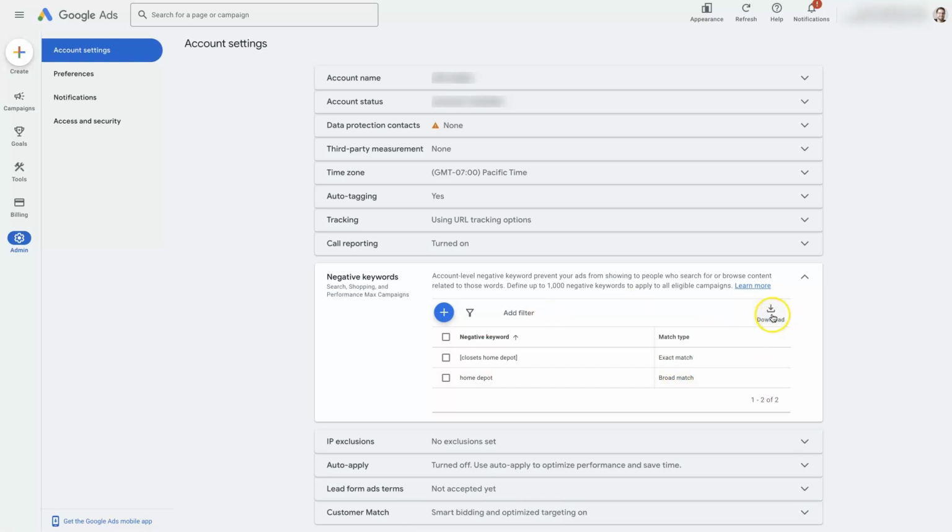You can download these if you want to analyze and refine them. Do whatever you need to do. But that's pretty much it. It's a relatively straightforward process, but I hope this video was helpful.